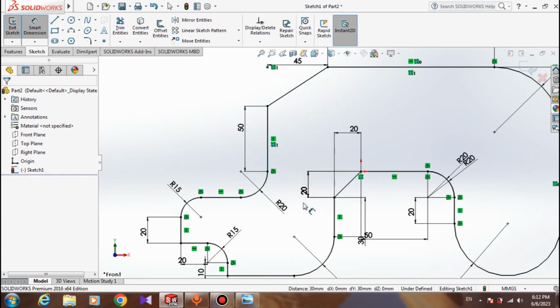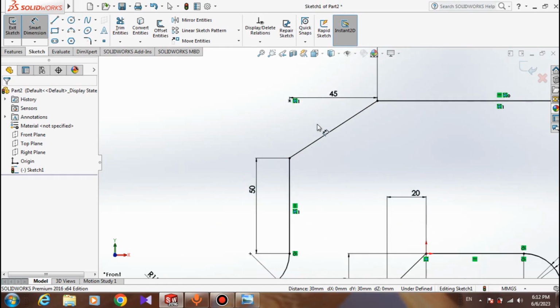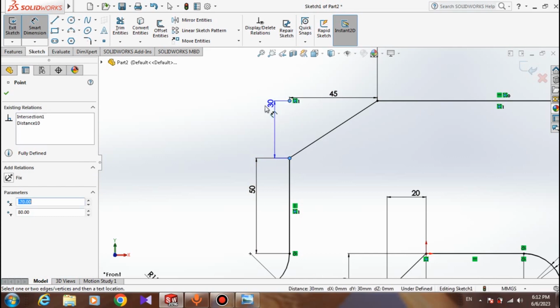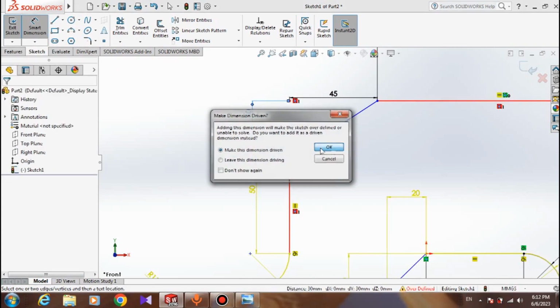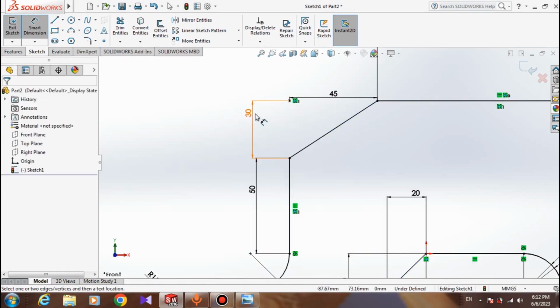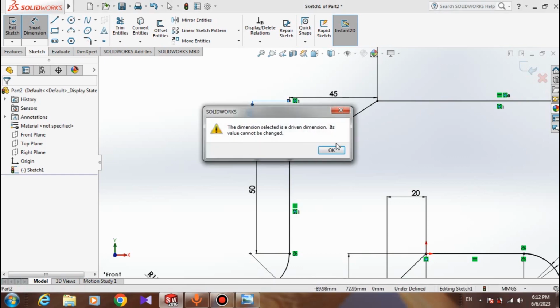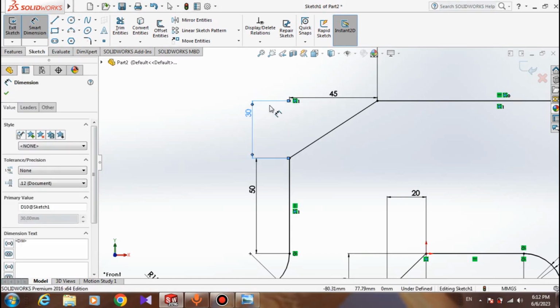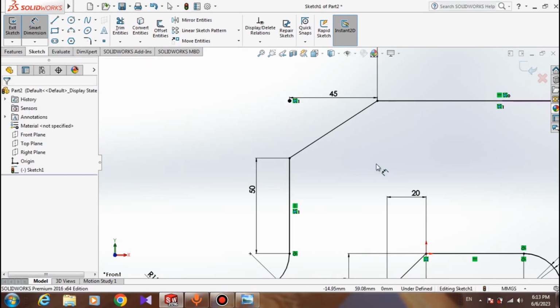So the dimension here must be 20 millimeter, and here we mistakenly just applied the wrong dimension. The dimension here was 30 millimeter. Sorry about that. Here we can see 30 millimeter. If I say okay, it is an extra dimension, you can see the color of the dimension is gray. It is lighter than the other dimensions, so you can just delete it, it doesn't matter.